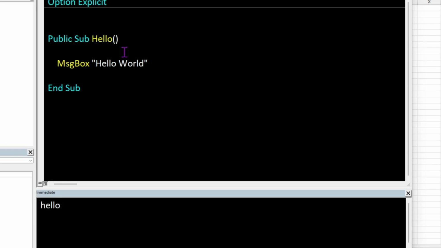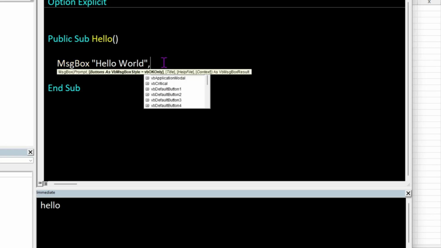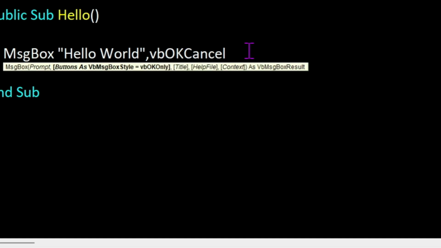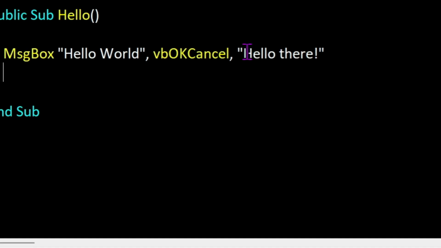As it currently sits, that's not too useful, but if you go to the end of the Hello World and you press comma, you'll notice options appear. You'll notice there are many options on the list. You can either select one directly or start typing and it'll automatically find the closest match. For now, select vbOKCancel. If you type another comma, you'll notice that it says the word Title in brackets, meaning that's an optional thing you can type in. Let's type in "hello there", end quote, then press Enter.